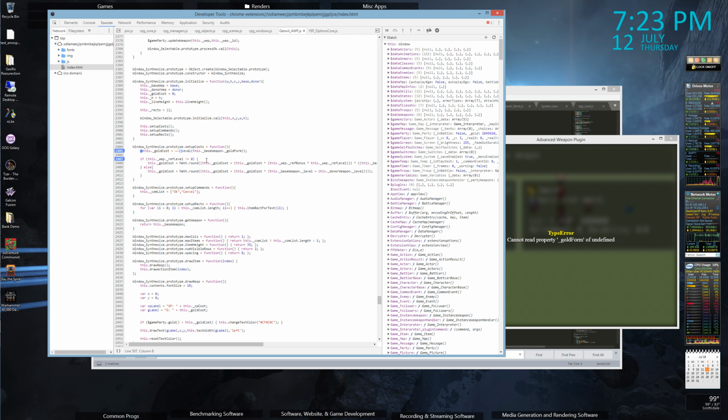2405. Yeah. So, base weapon gold form. So base weapon doesn't have a value. All right, let's go up to the setter here.